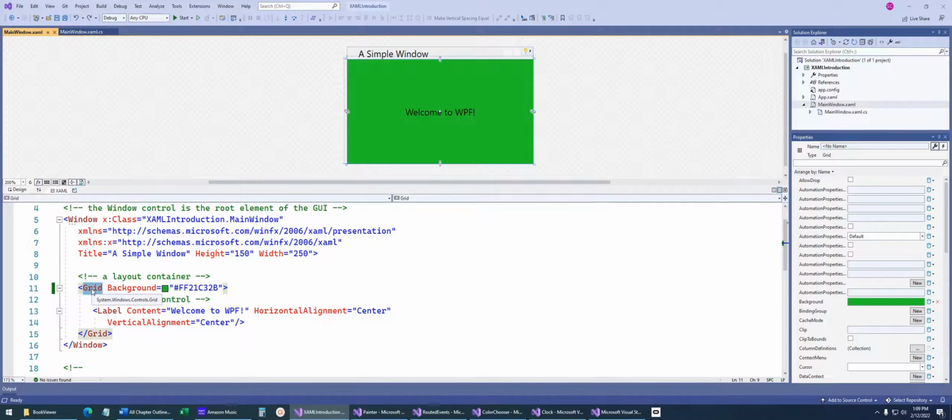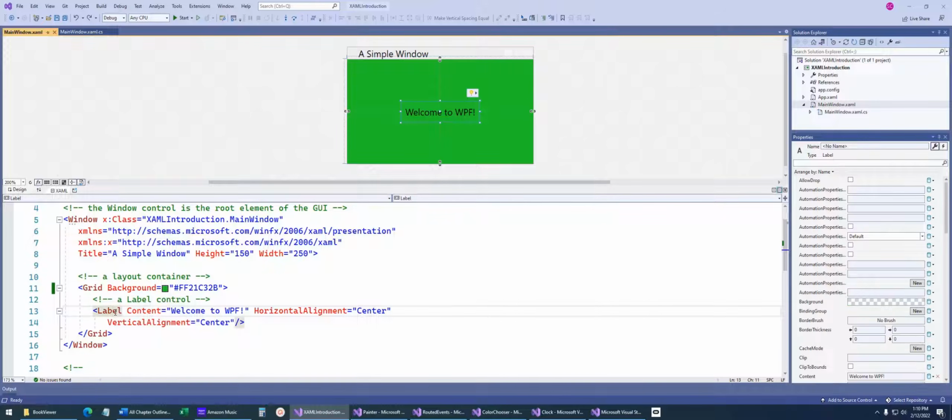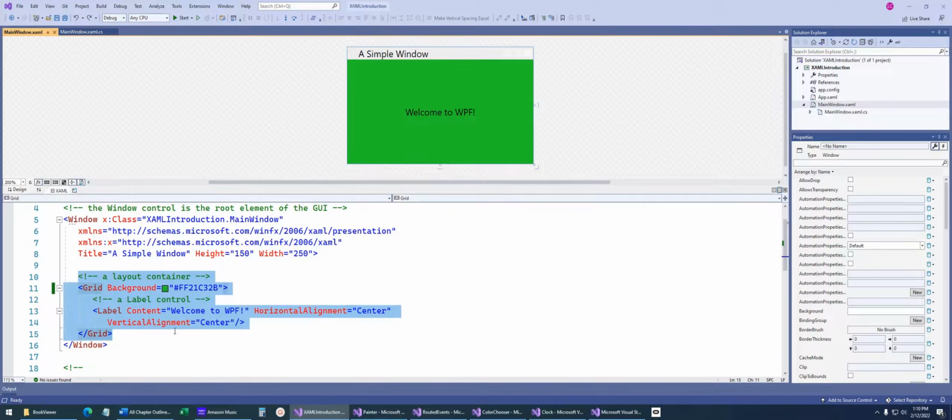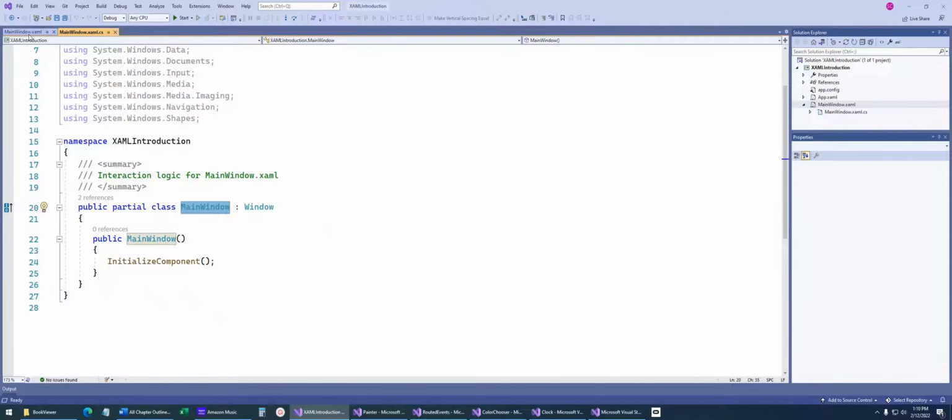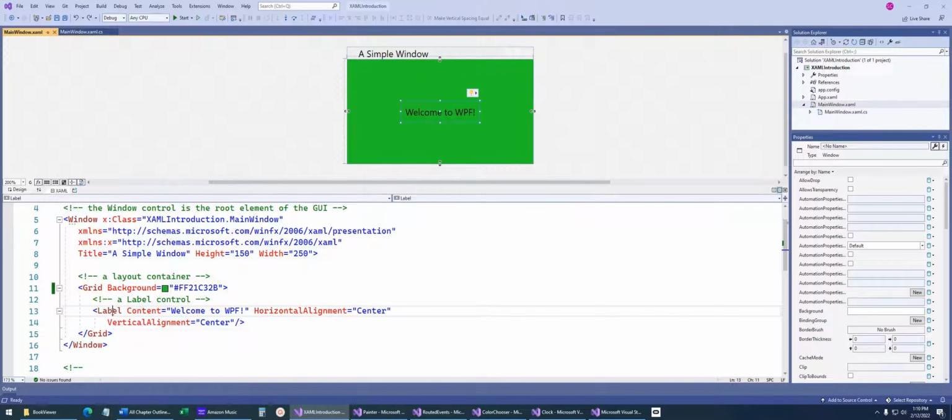So if I highlight this, you can see system.windows.controls.grid. This is a class, just like any other class that we've instantiated, like the random class, for example. Here is a label. So the reason I'm pointing this out is because anything you do here in your XAML, you can also do inside your code over here. So for example, if I come back over here, here's my label.